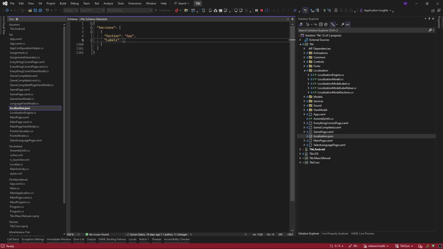So I created an array of sections because the idea is that you can split the app into smaller sections. For instance, you can have the main page as a section, and then you can have a registration page as a section. And then this would enable you to do a better pre-filtering on the section level so that you can be a bit faster with retrieving localized labels.